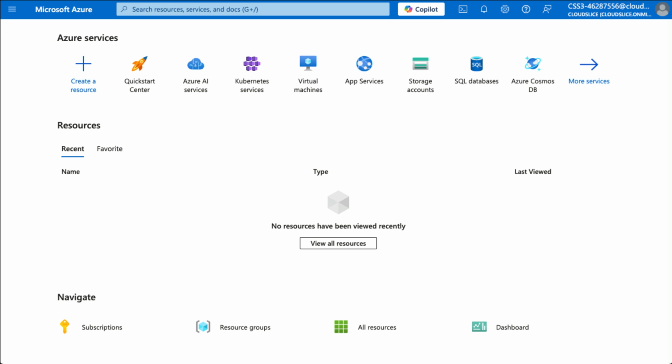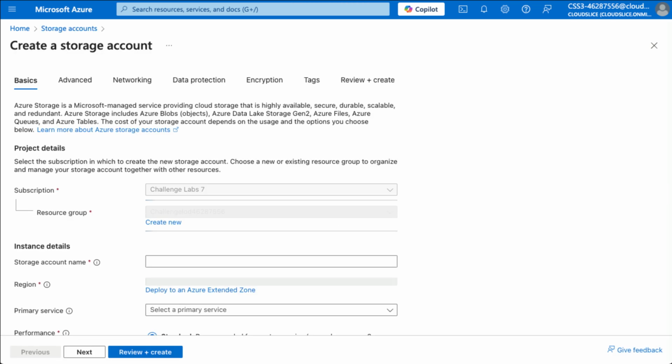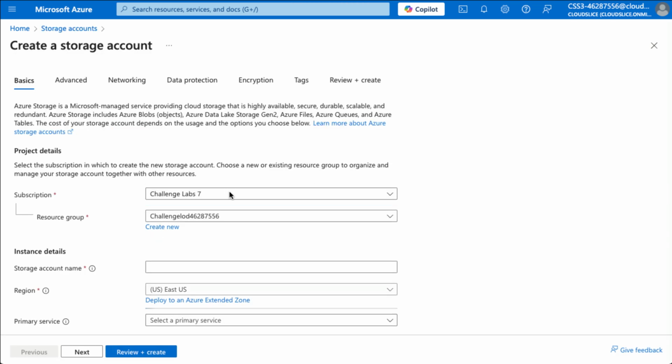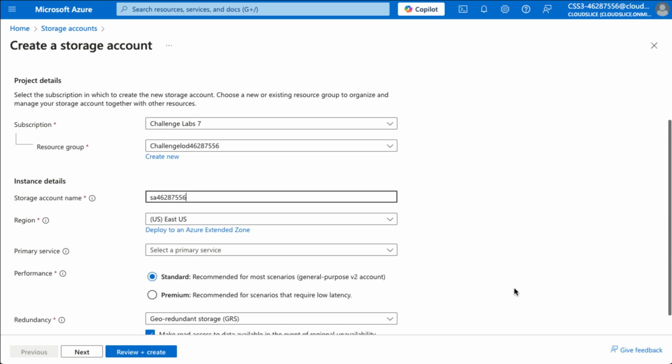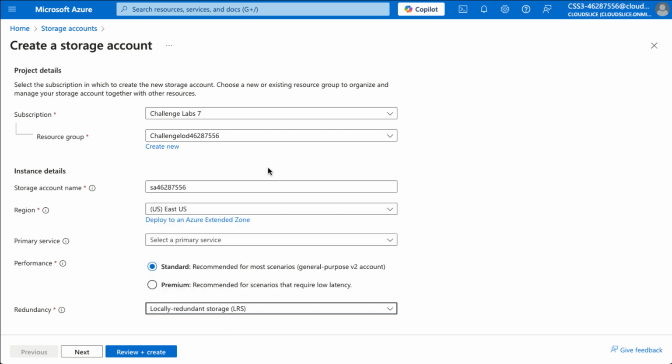So first, what we need to do here in our pre-created environment is create a storage account. So let's go over here and then create storage account. We're happy with the resource group here. The name is supposed to be SA followed by some random numbers. East to West is okay, standard is okay, and we want to use locally redundant storage only for our purposes.